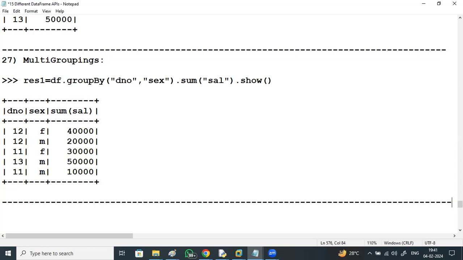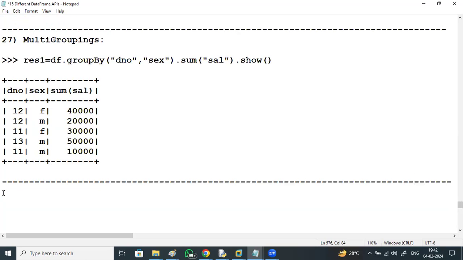Multi-groupings. Okay, in this way we can perform groupings and aggregations, right? Next. Union, we have got union.